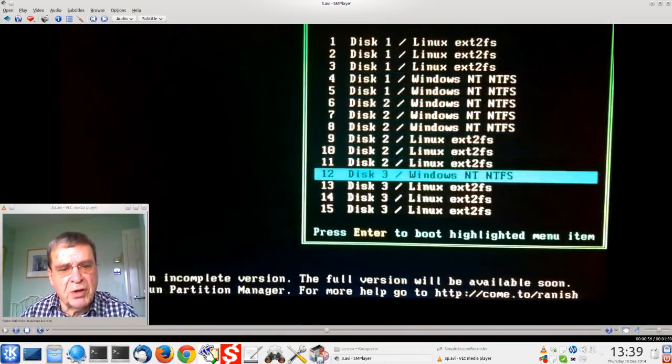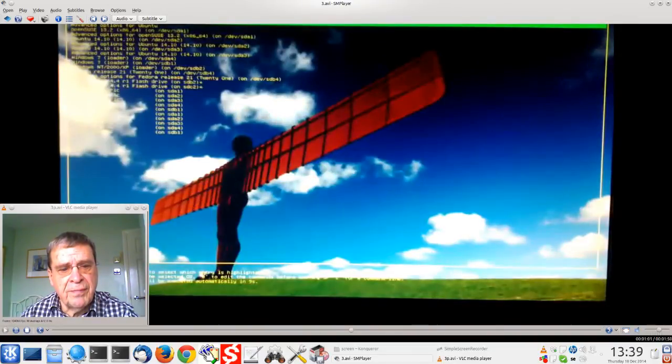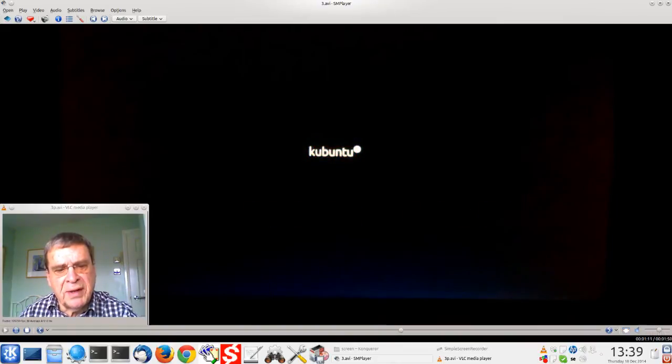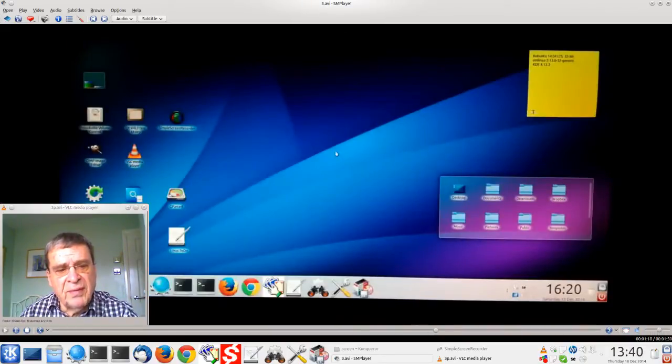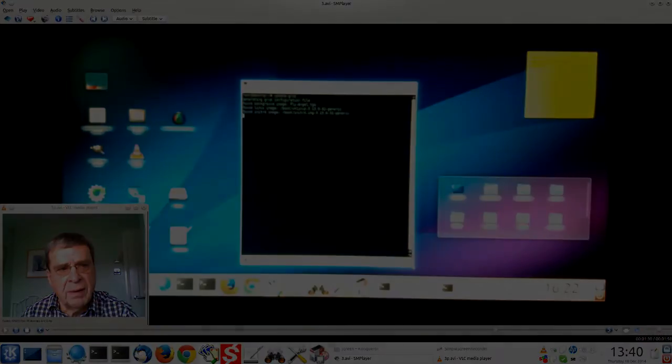Disk 3, second partition. Kubuntu boot menu. Now booting. The source and the clone have the same UUID, universally unique identifier, and that would confuse the booting process. That's why I hid the source partition. Here we are. Go into update-grub in the root terminal and now to partition 3.